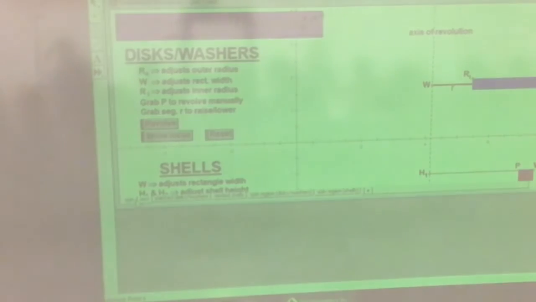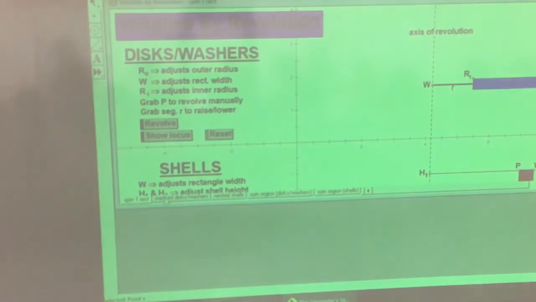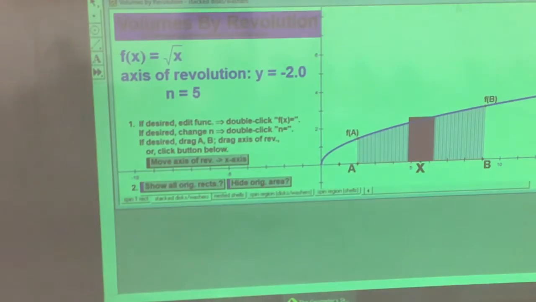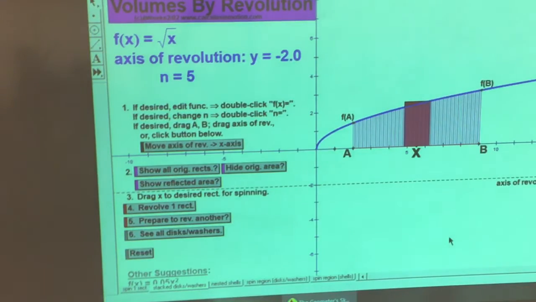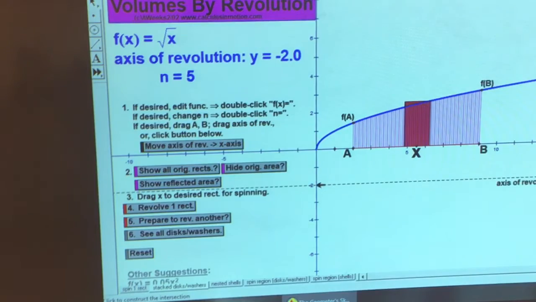If you rotate a rectangle around the x-axis, you get a cylinder, right? So if you change the shape, you just get a different shape. This isn't quite the shape we were talking about, but this is just the square of x. You recognize that? And notice that where my arrow is pointing, this is the axis of rotation in this case. I want to move that.